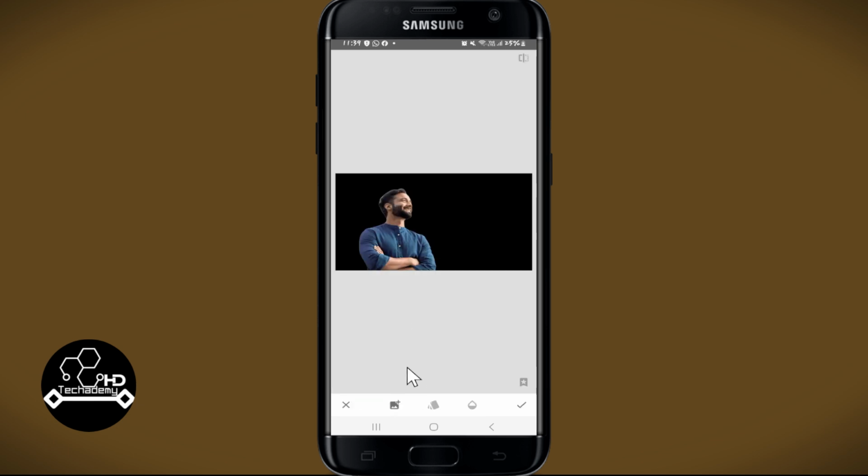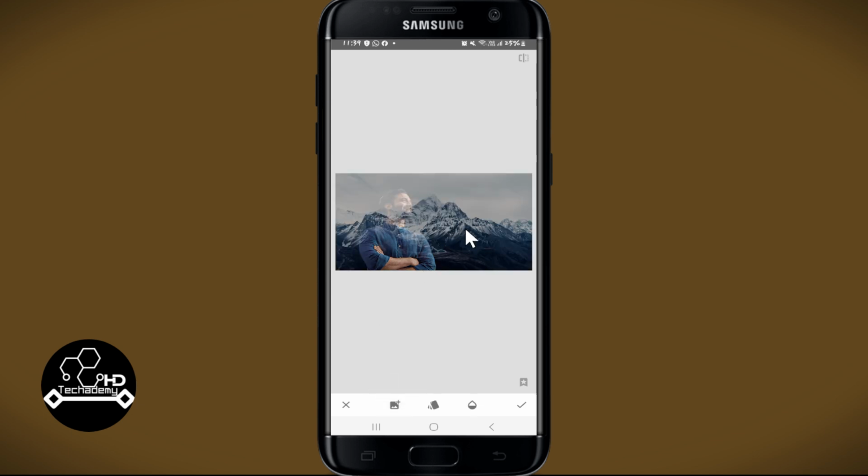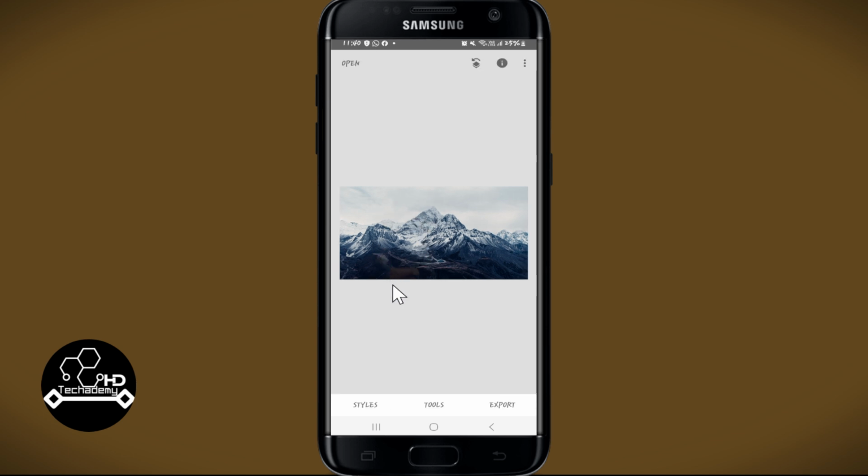After tapping on this, just tap on the plus image icon to upload the photo that you wish to use as your background. After choosing your background image, tap on the Opacity option and then swipe the slider so that only the background is visible. You can then click on the tick mark at the bottom right corner, and now you will see this image with the foreground almost invisible.